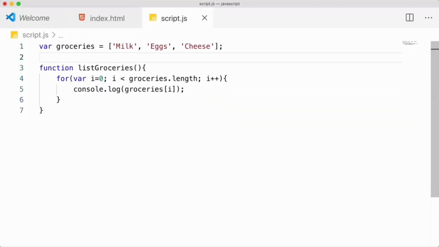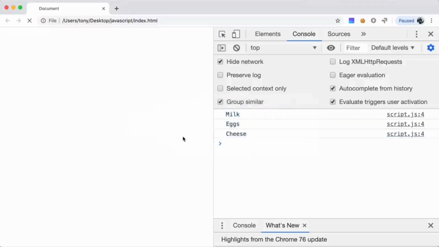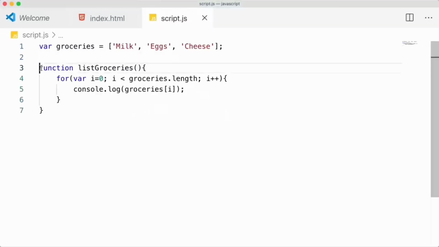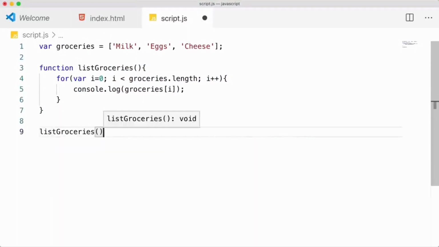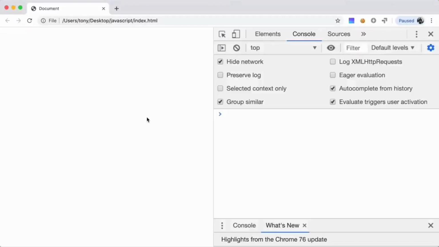If I add that, click on save, and come back here and reload, you're going to see that we don't get any output, because even though we have our function here, we're actually not calling it. So we need to call our function. Here I'm going to say listGroceries. And if I save that and reload, now we get the output because we called our function. So functions make it very useful to create functionality that you're going to use over and over again. You can simply call the function and use it multiple times throughout your application.